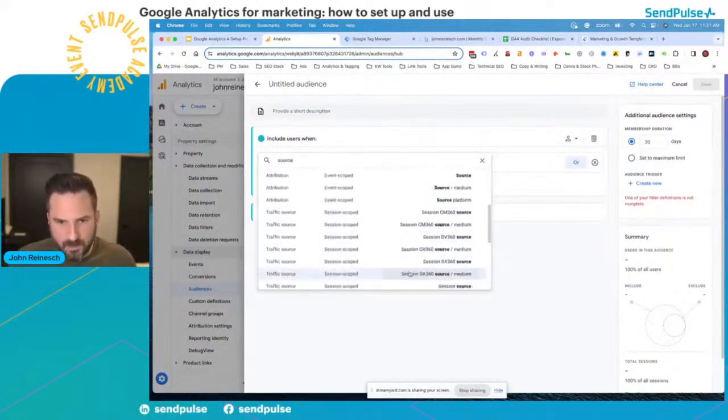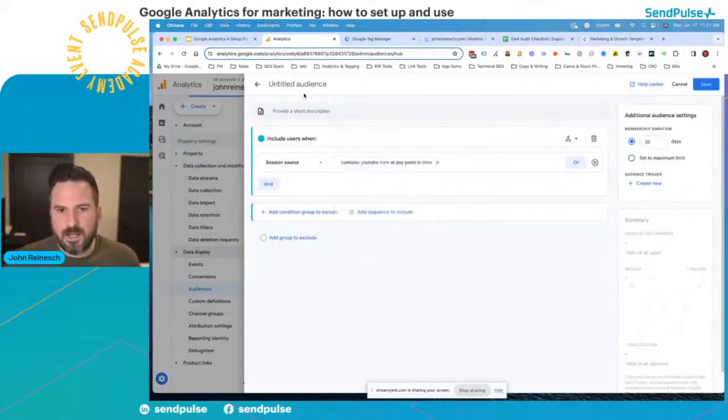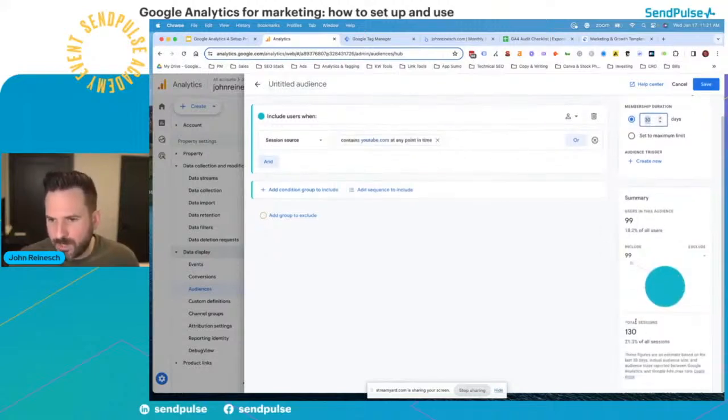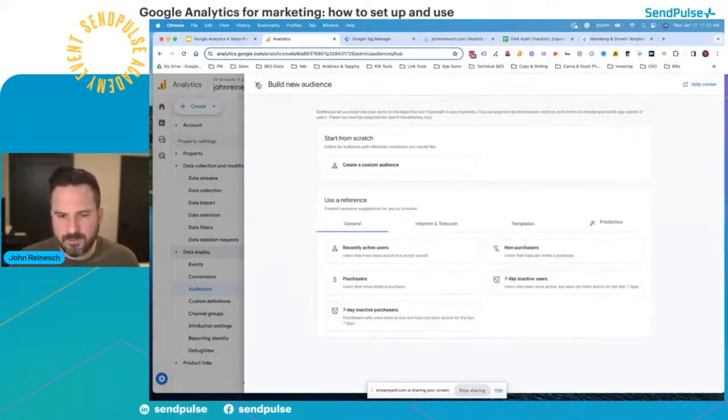What I like to do is probably a source. Let's do session source. So you could do something like this, contains, you want to see all traffic from YouTube only. And we'll just click apply. And you could name the audience at the top. You could set how many days the membership duration is. Google will show you about how many people are in that audience. So very similar to the old analytics. The layout's a little bit different, but you have a ton of options here to set these up.